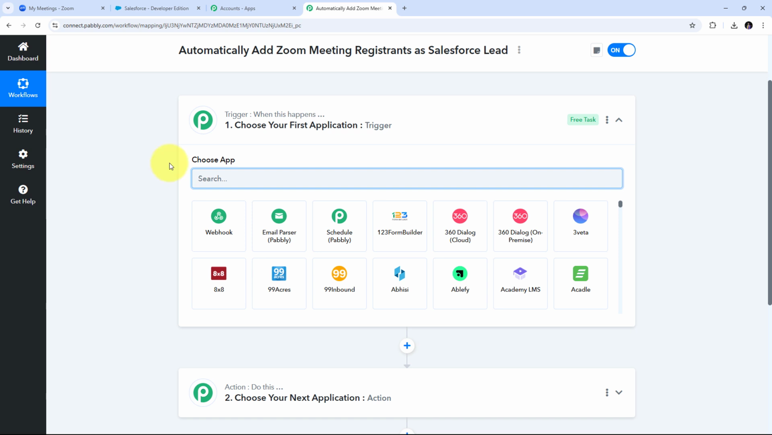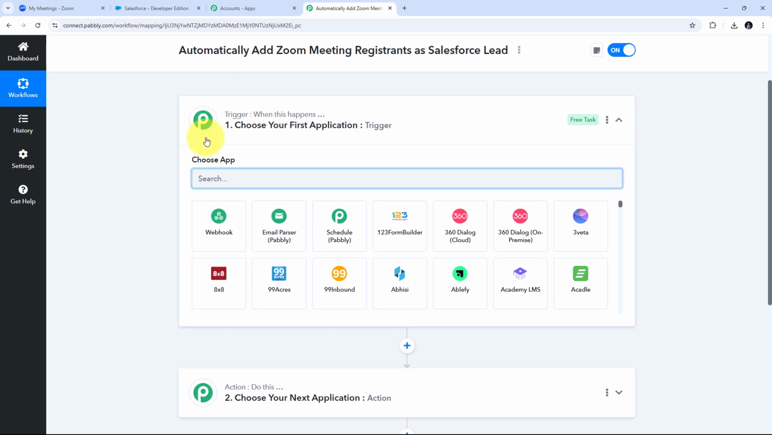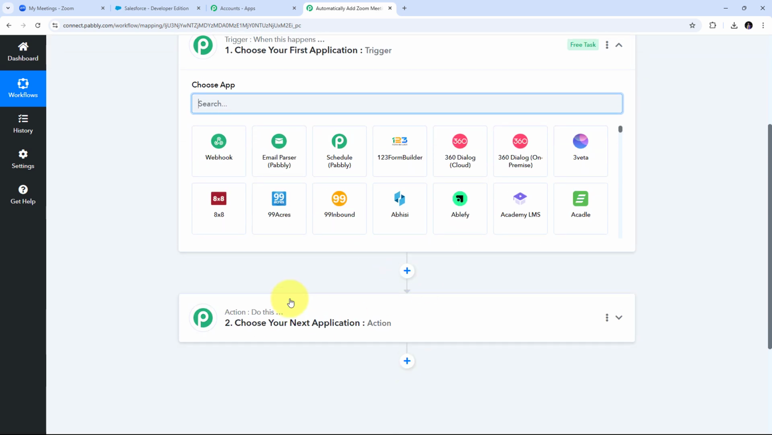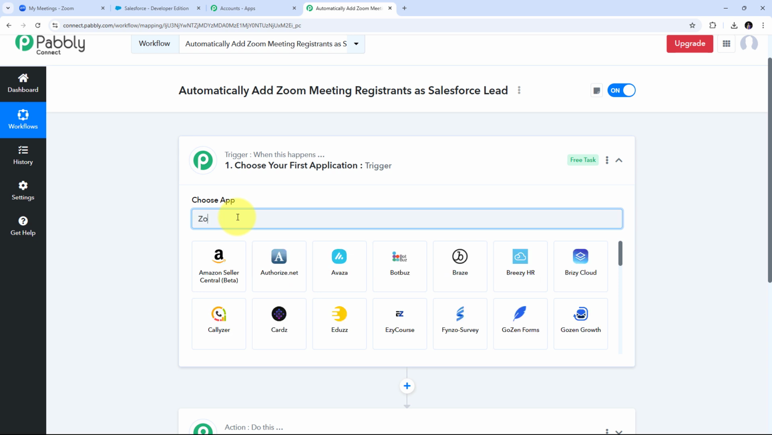And here in this window, I have these two boxes of trigger and action. Trigger and action are the two main principles on which our workflow works. Trigger says when this happens, action says do this. So trigger is going to be the first step that will get executed in our workflow, and action is just going to follow that. Here in our workflow, we need to first set up our trigger, and we can only set up a single trigger step and multiple action steps. So for setting up the trigger, we need to search for our trigger application, and here my trigger application is going to be Zoom.